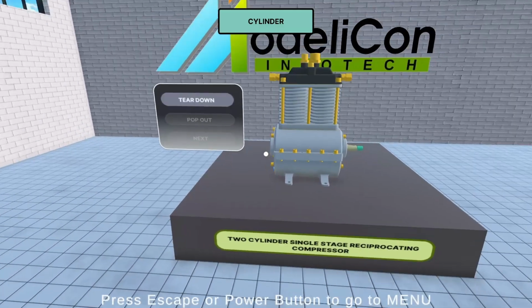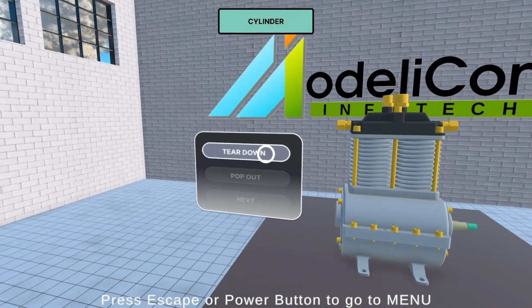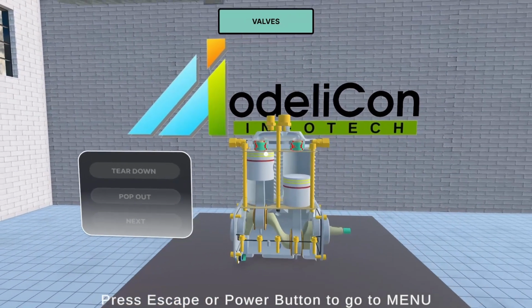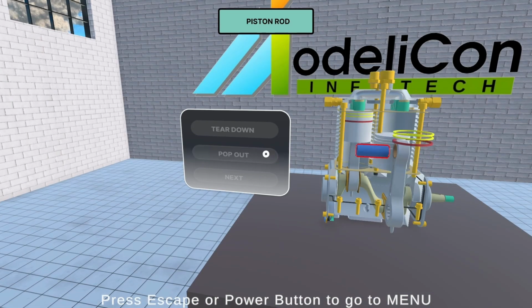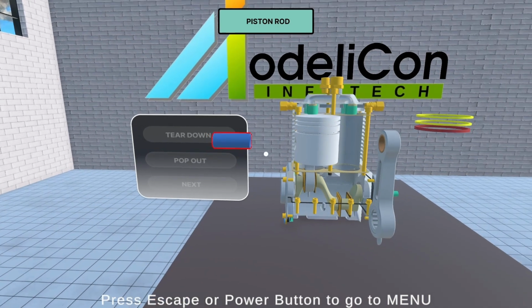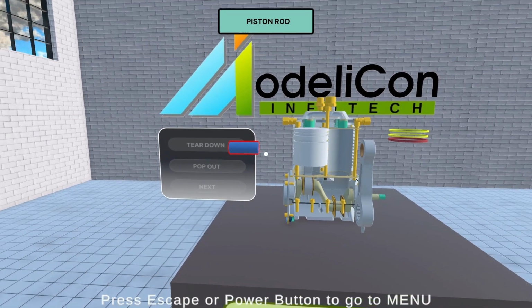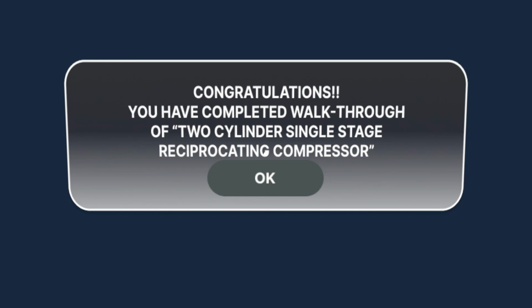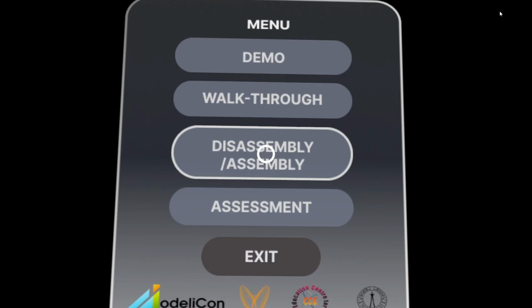A teardown button allows the participants to visualize the internal components of the compressor. A pop-out button allows the participants to explore certain internal components for a better up-close view. Similarly, we can experience a walkthrough using a centrifugal compressor.